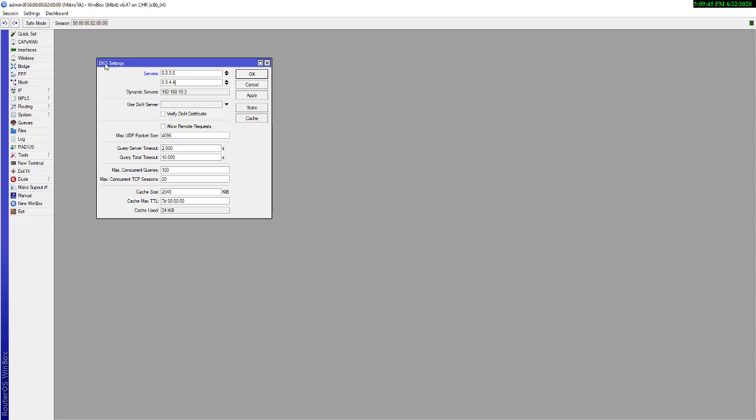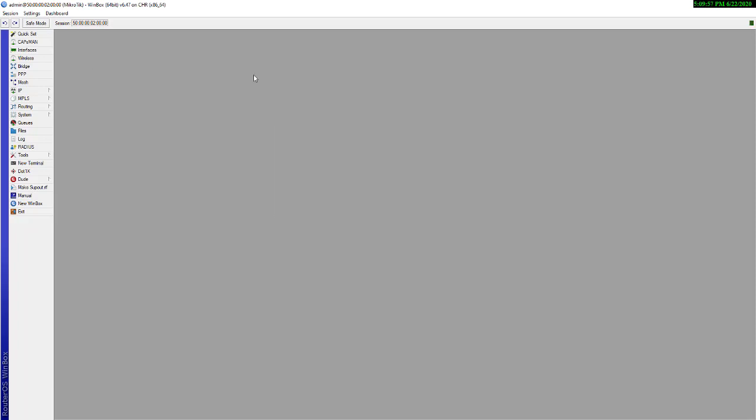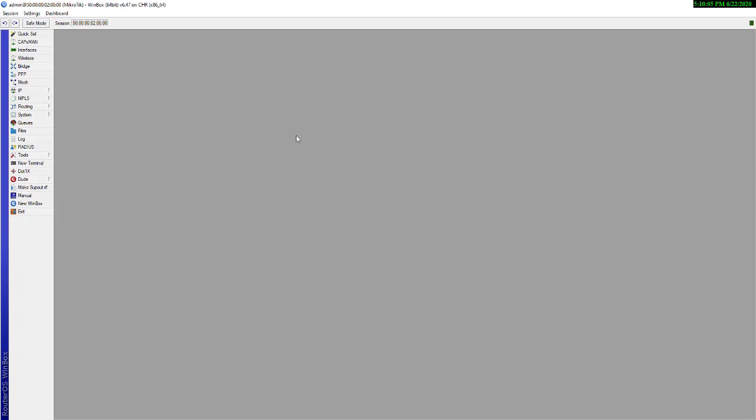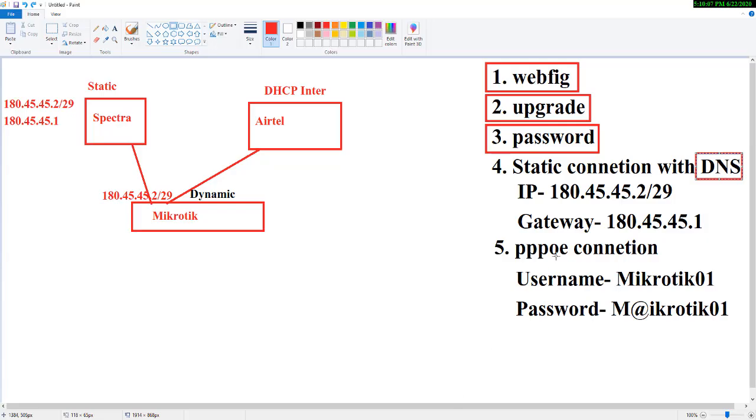So this is the DNS option, where you can put the DNS for your LAN users, so that the LAN user will resolve the websites through Google. So let me show you again. Just go to IP and DNS. Here you can put the DNS whatever you want. So we have done this also.